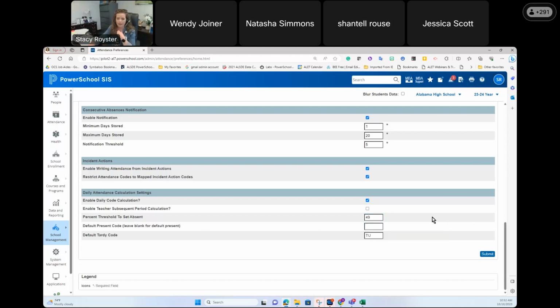That's saying, hey, when I can't figure out anything else out of a code and I know it's supposed to be a present code, what do I need to use? I'll leave it blank. Now this one, I've got a TU, but I don't want to use a TU. Default tardy code. So let me see if I can explain this, and when it actually uses this feature, so you know how you need to mark it.